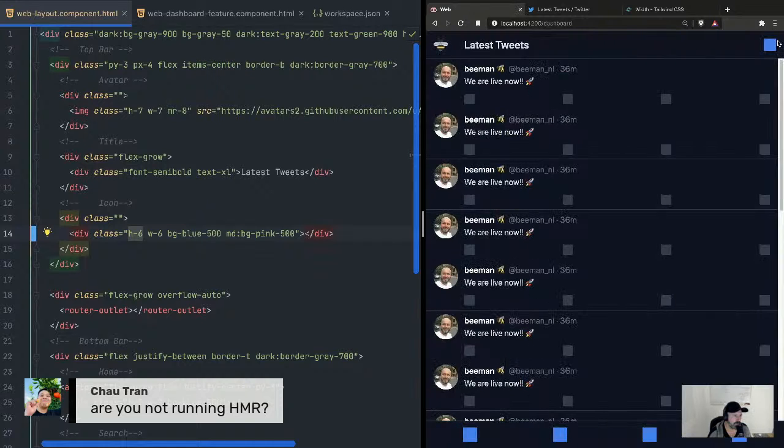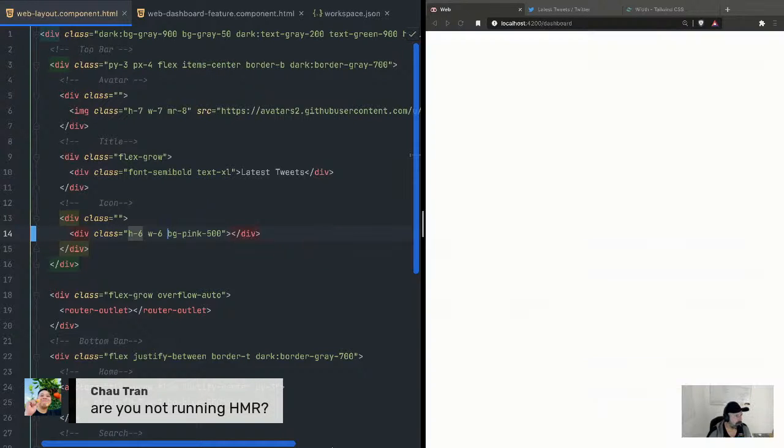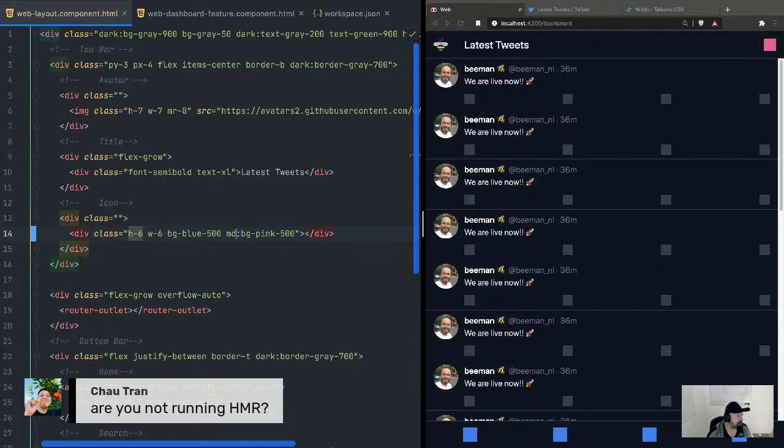Interesting. When does it grow? It doesn't grow. Medium, background, pink, 500. Better. Does it actually change? It does change. Okay, so this is good. We're working with the right one.